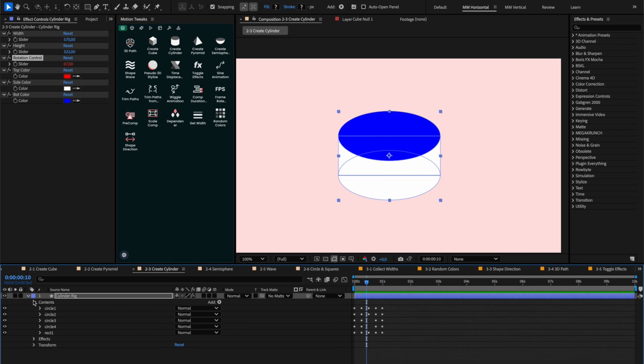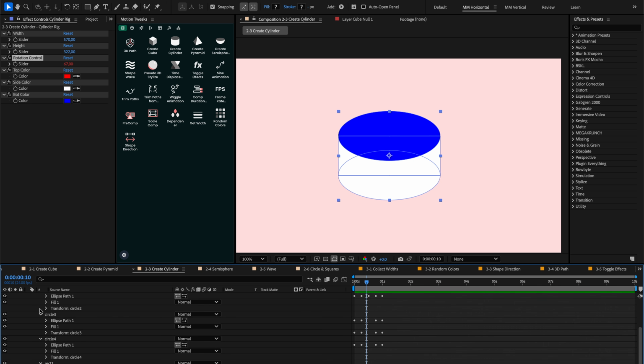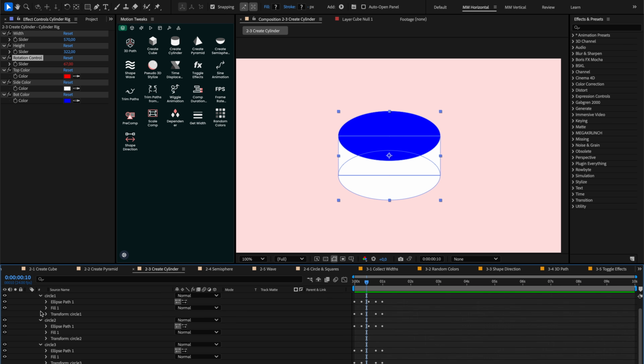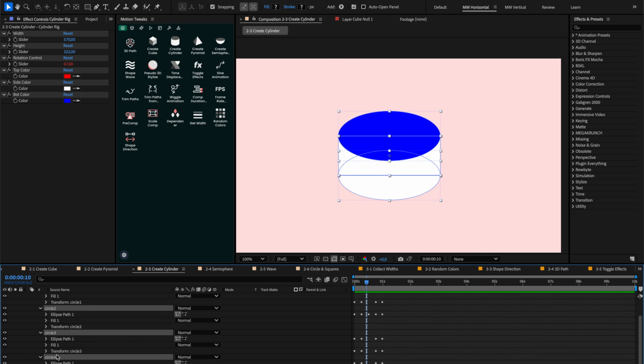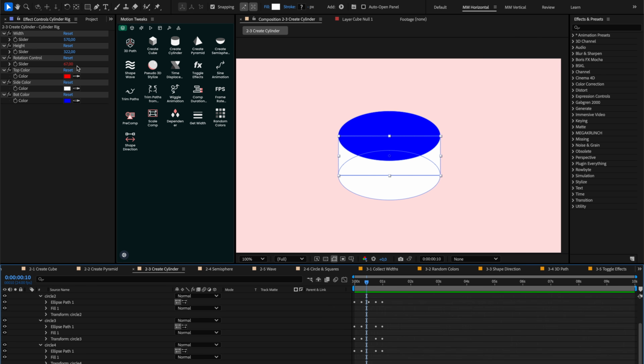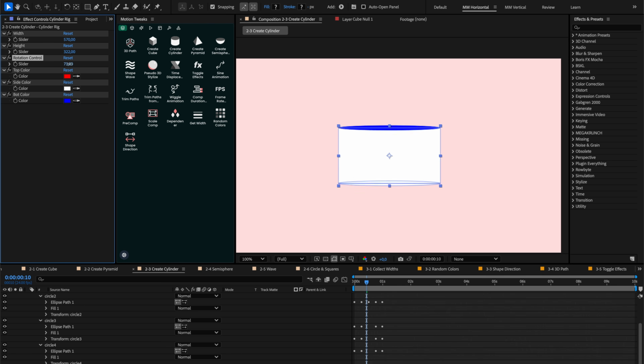The animation is created with the help of keyframes and expressions. As a result, we get the best ratio of speed and control flexibility. The shape consists of 5 groups, 2 at the top and bottom side to control the color on both sides, and 1 rectangular shape in the center.